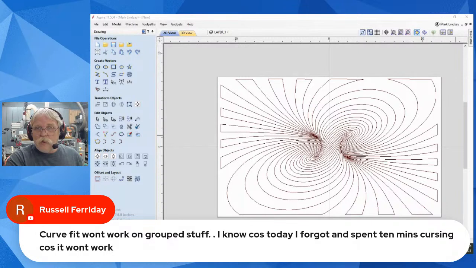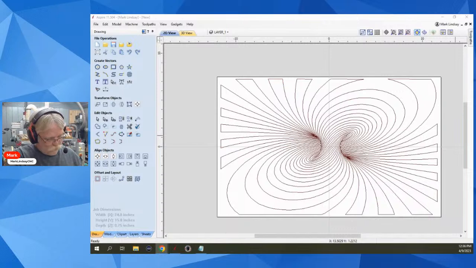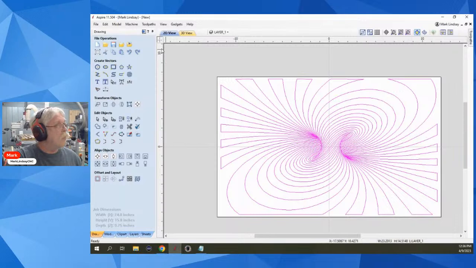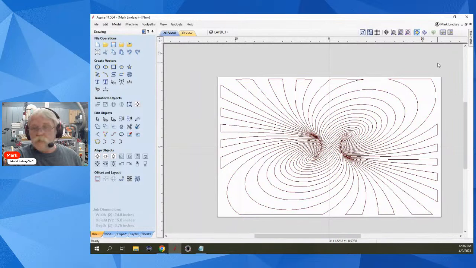Russell, which version of the software do you have? Because this ungrouped automatically. Let me Control Z to undo that. They're still ungrouped. Control Z. Okay, we're back to the group. Okay, so it ungrouped them automatically when I did the curve fit. That's interesting. I didn't know that it would do that. Depending upon which version you have, it may not do that. So if you have something grouped like this, ungroup it first.